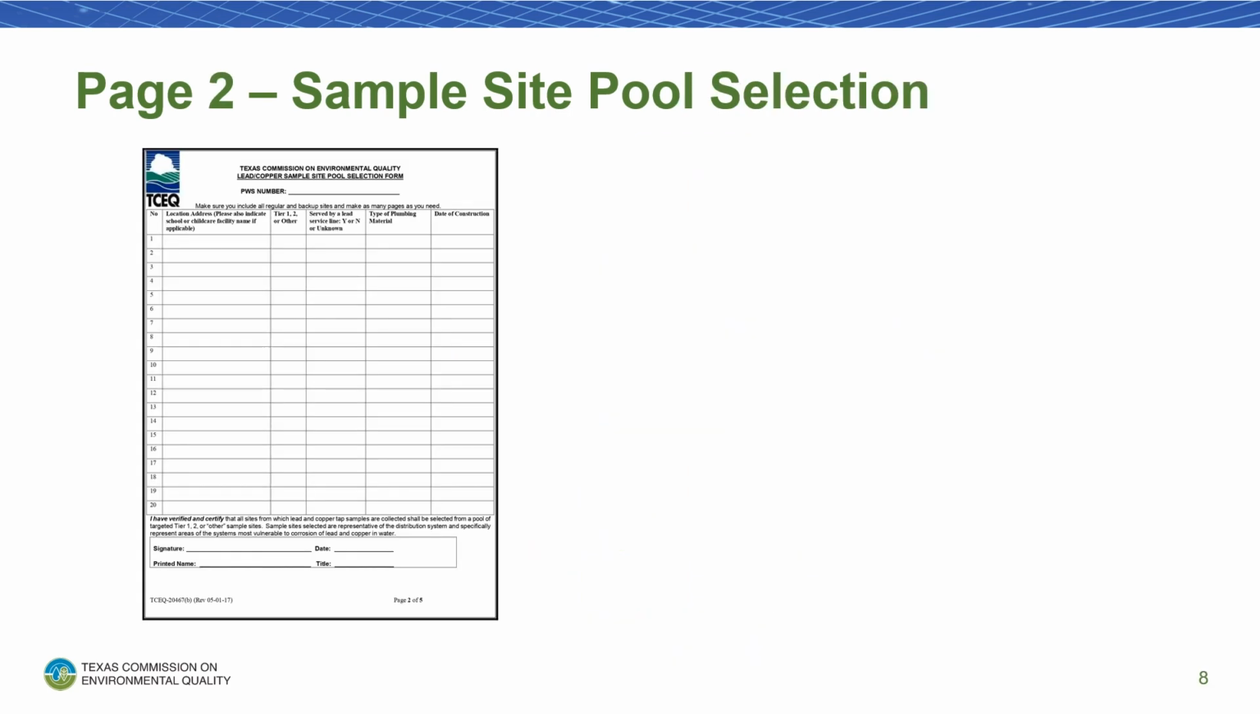Page 2 of the form is where you'll write the address, tier information, and plumbing information for each of your sites. The first column provides a numbered list. The total number of sites added on this page should match the sum listed at the bottom of page 1.